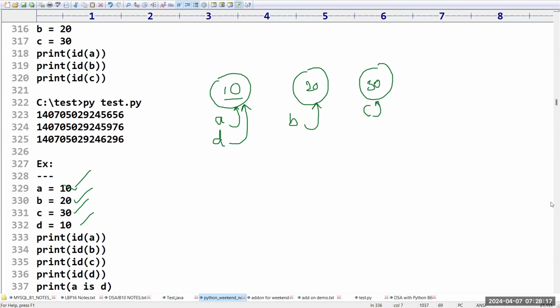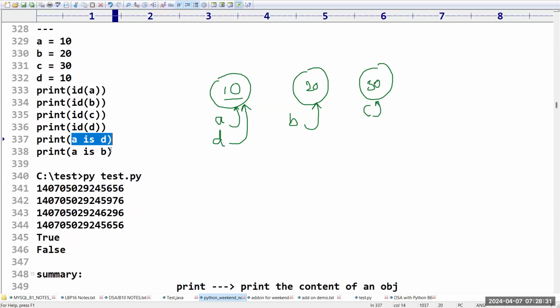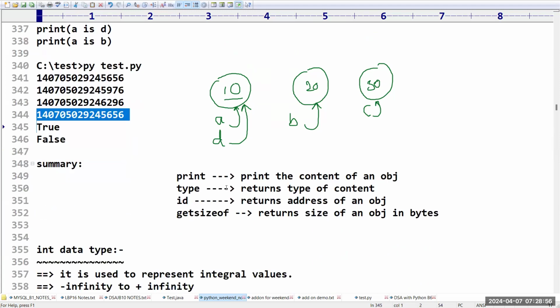What is the biggest advantage of this? Memory utilization. Sir, how can you prove this? Very simple. If you ask A is D, whether A and D are pointing to the same memory location or not, we can find out by using the is operator. It will return true. If you ask whether A and B are pointing to the same memory location, no, A is different, B is different, so false. If you want, you can see the ID of A and the ID of D, both are the same.